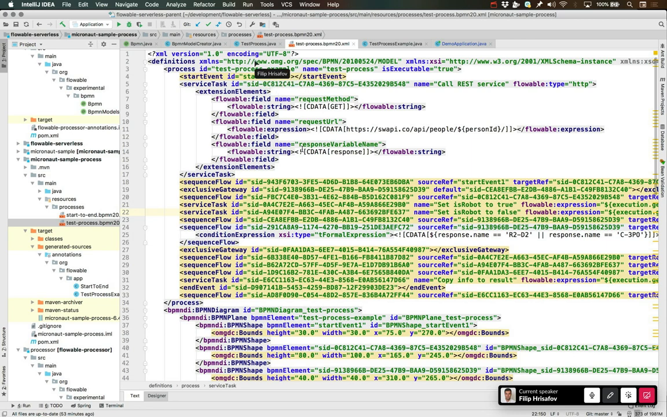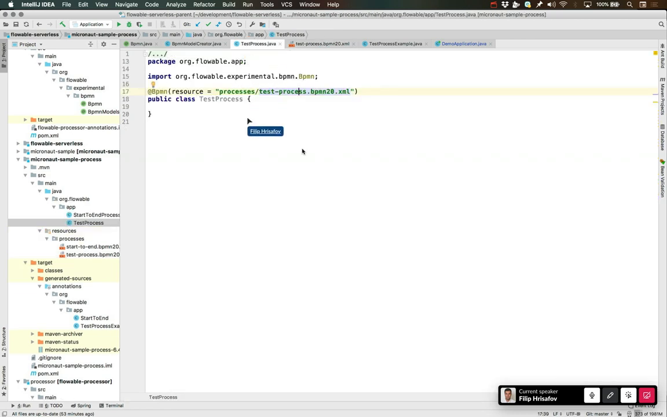So in order to do that, what we did is basically one just needs to define a class, just any class basically, and then use this @BPM annotation, which is a new annotation from our experimental module, as you can see.